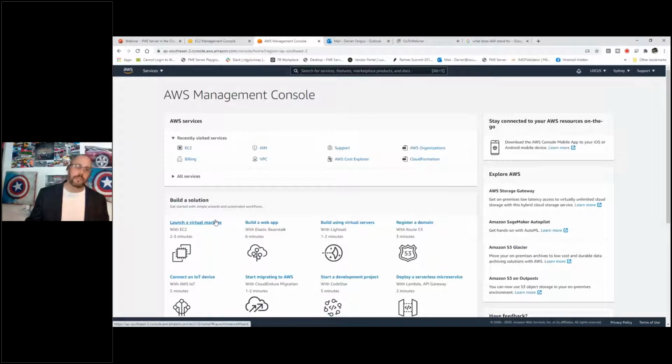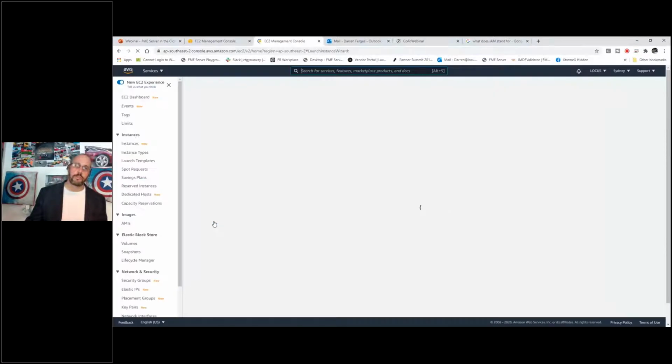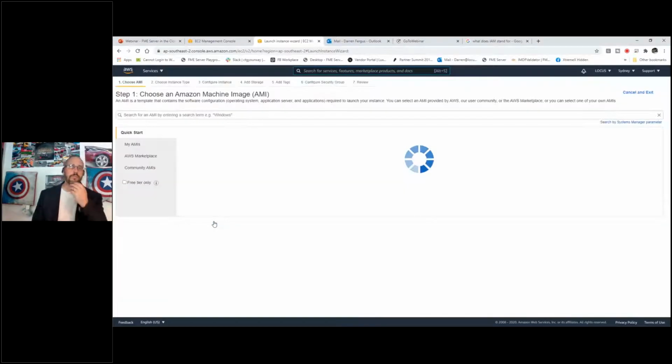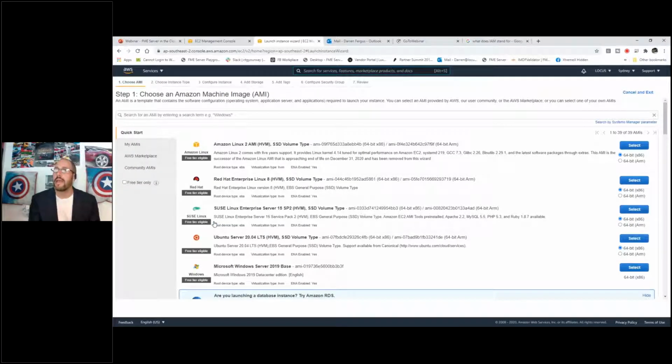We're just going to make this nice and simple, and we're going to do what we said. We're going to build a virtual machine, which is EC2. And the first thing that we're going to get is, what AMI do we want to choose? AMI is short for Amazon Machine Image.